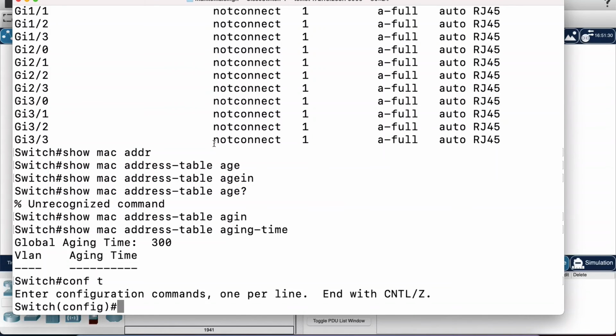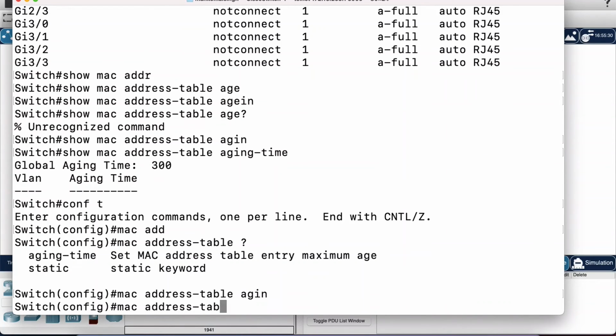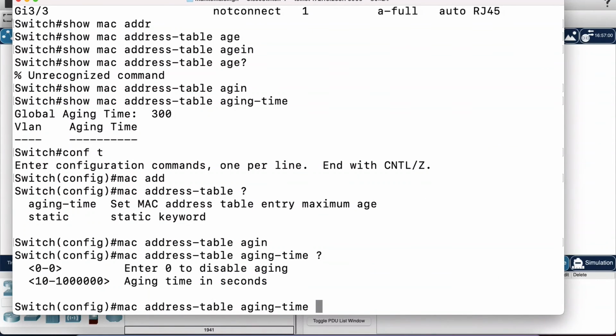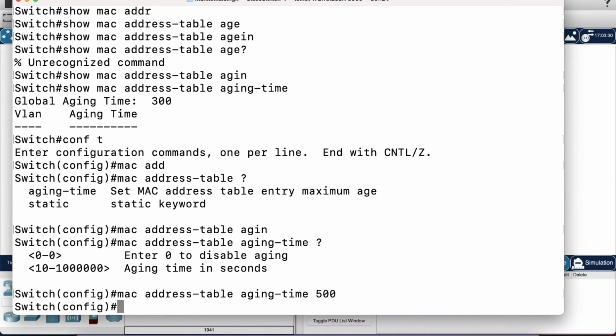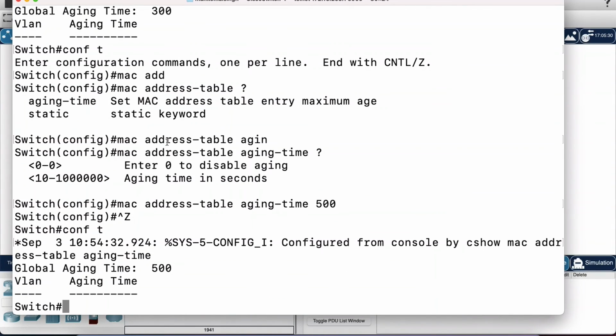This setting can be changed in the configuration mode by doing mac address-table. You can see aging-time, and when you click question mark, it says 0 is to disable and 10 to 1 million seconds as the aging time. So you can set the time to 500 from here. Now if you go back and redo the command, you'll see that the aging time has now changed to 500 seconds.